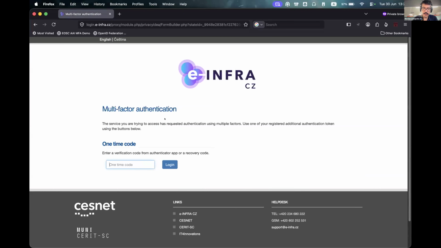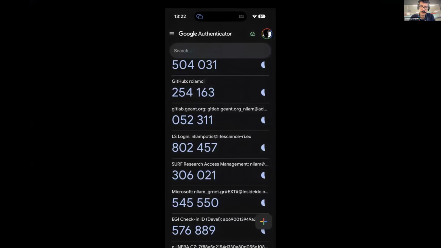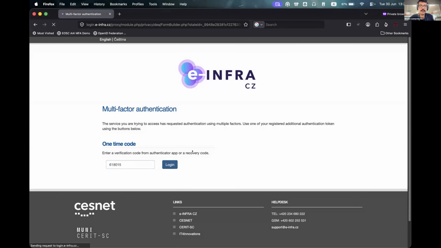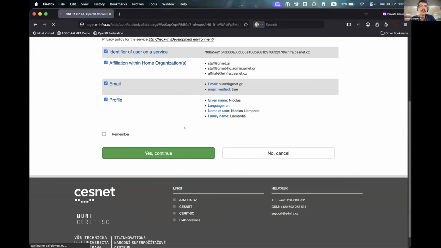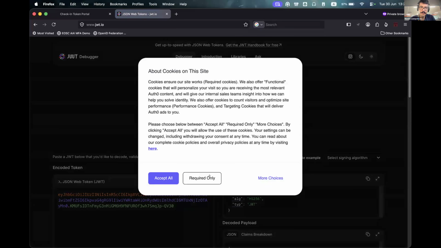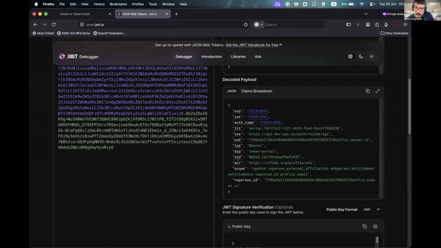Switching back to my authenticator, I will again share my screen for my phone. I need to find Infra CZ, copy, paste, login, continue, consent. I'm back at the service. Let me get the token again, jwt.io. Decode token, and here you can see that again I have achieved MFA, the REFEDS profile in the ACR claim. Of course, this is a token issued through the Infra CZ node, so here my identity is from the Infra CZ user.